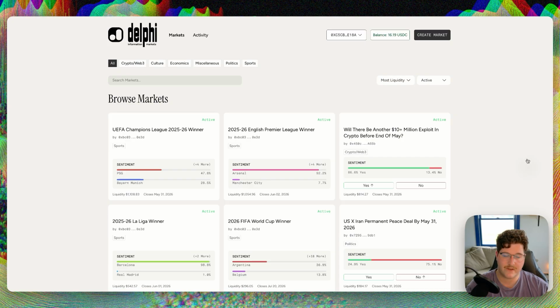Today we are going to be continuing the Delphi walkthrough miniseries by looking at buying and selling positions in markets on Delphi. We'll be looking at all of the information visible on a market's card in either the preview or when you're on that market's page. Understanding the charts, understanding the different elements, and getting a feel for all of the information that's available to you to help you decide to buy or sell positions in a market.